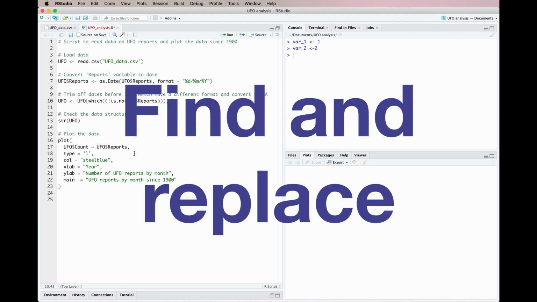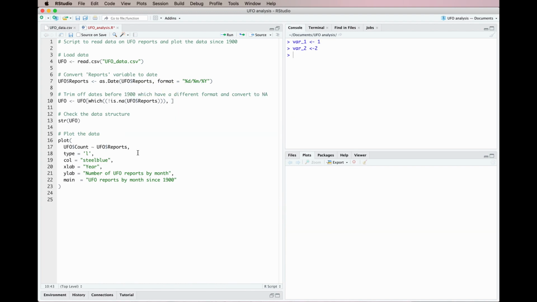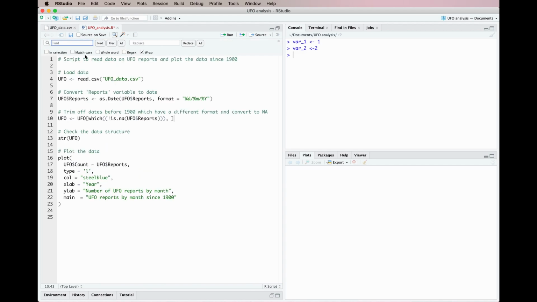Sometimes you want to change the name of a variable or a data frame or something like that all the way through your code in R, and there's a couple of options for doing that. One option is to use the Find and Replace button up here. So if you click on that, it brings up a little Find and Replace dialog box.